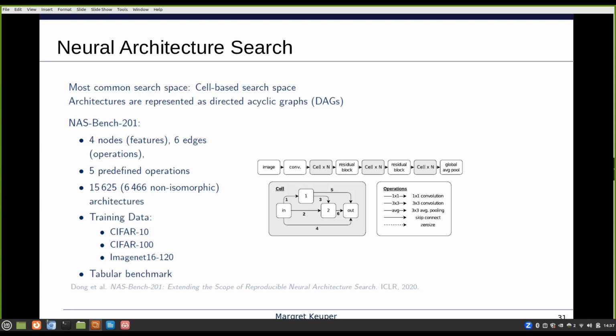So basically the idea is to compose architectures from these cells, or maybe I should show you the screen so you can all see my pointer. So basically you have this cell which enumerates operations that you can use, and you determine the set of operations to be either 1-by-1 convolutions or 3-by-3 convolutions, or an average pooling, skip connections, or zeroization, the removal of information.